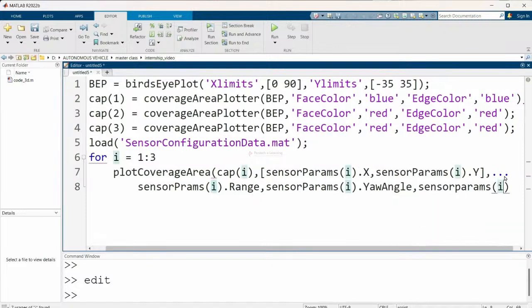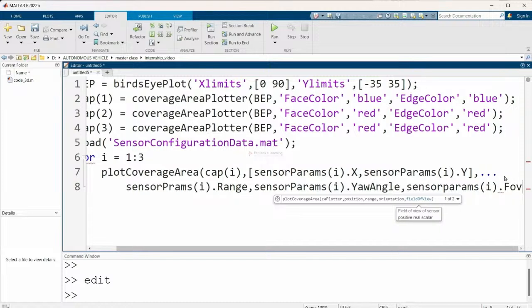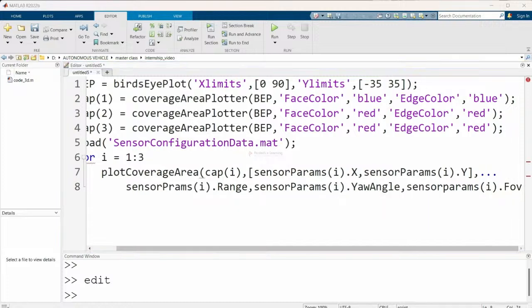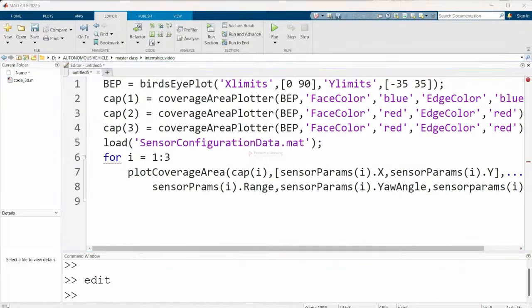Open this one. So I and dot FOV. That means field of view. So close this bracket and put the semicolon. So here we are going to use the for loop.